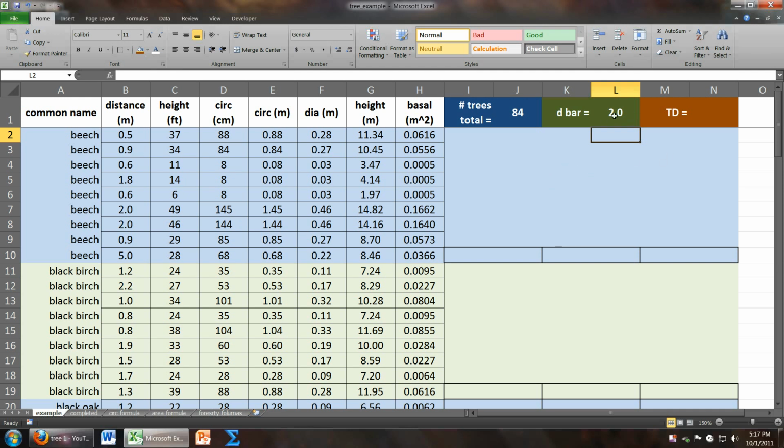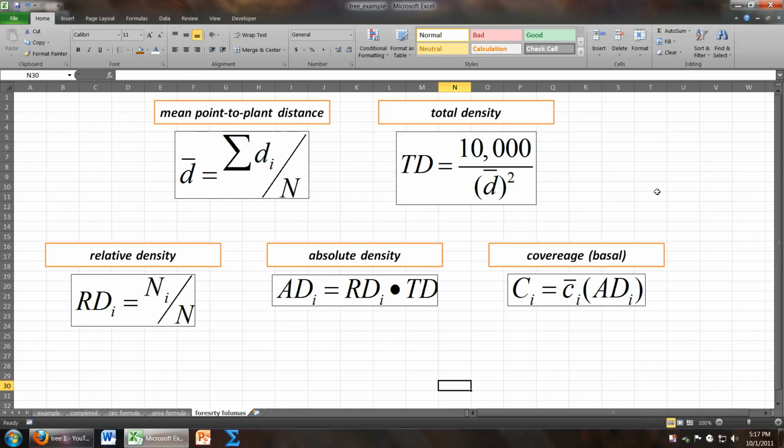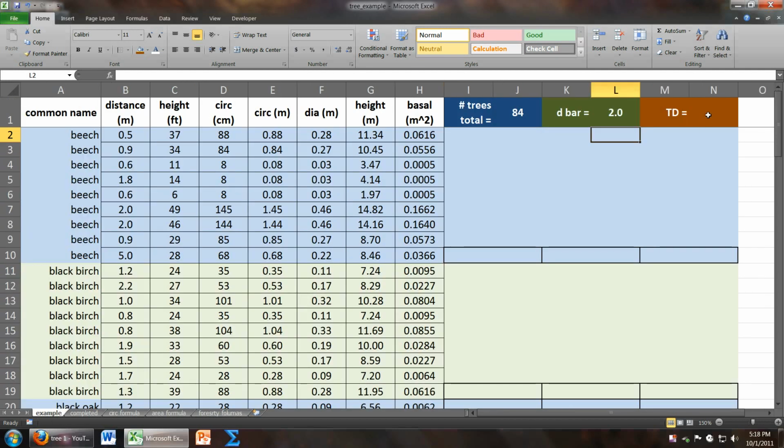Rounded off, of course. Total density, that formula is 10,000 over D bar squared. Now the 10,000 comes from the fact that there are 10,000 square meters in a hectare, and we are squaring the D bar parameter here because we're concerning ourselves with a square area, right? So this will actually give us an estimation as to how many trees there are total in a hectare according to our survey. So let's go back and enter the formula.